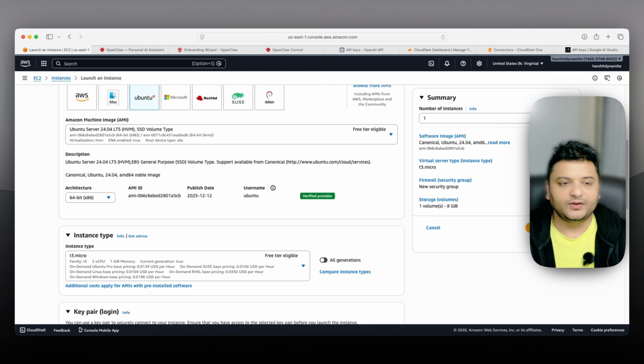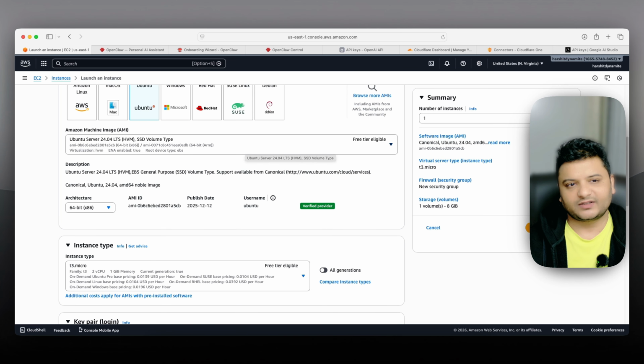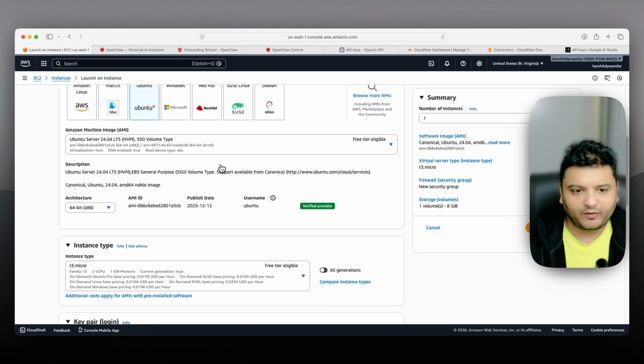If you build a new AWS account, you're going to get some $140 worth of free credit, and that should help you explore ClawdBot. And if you feel the need, you can then upgrade yourself. All right, for now, let's just stick with Ubuntu server, SSD volume type, which is free tier eligible.